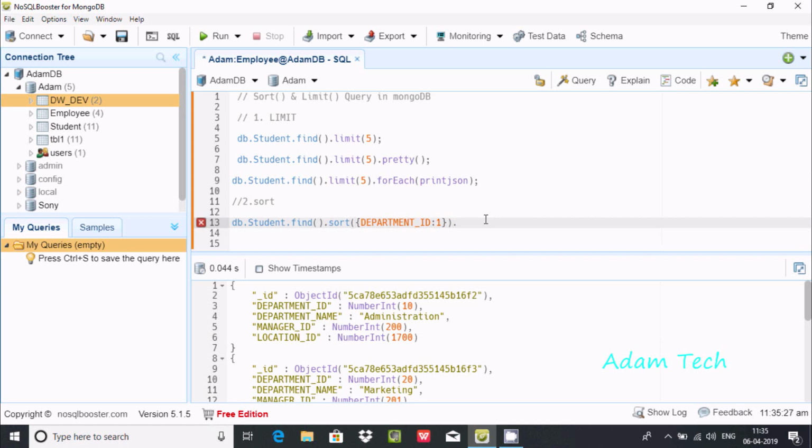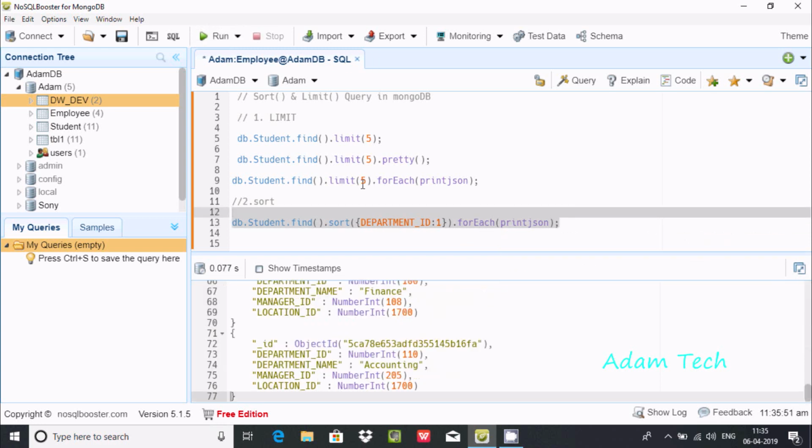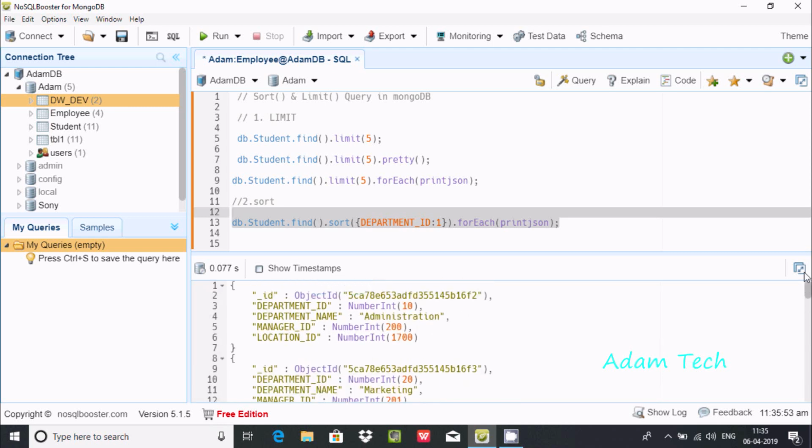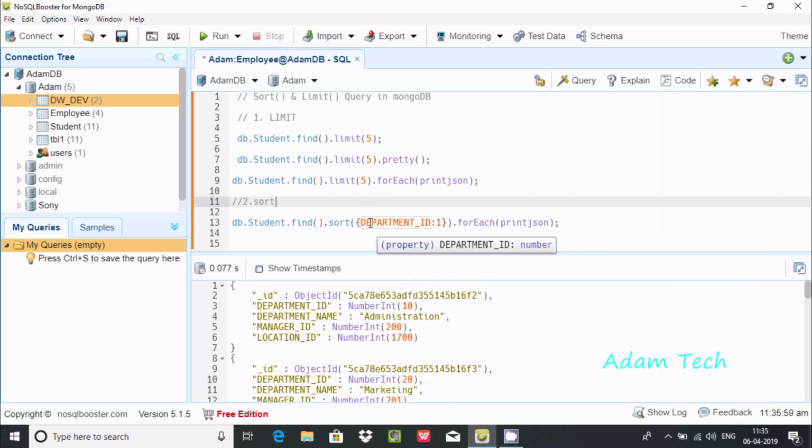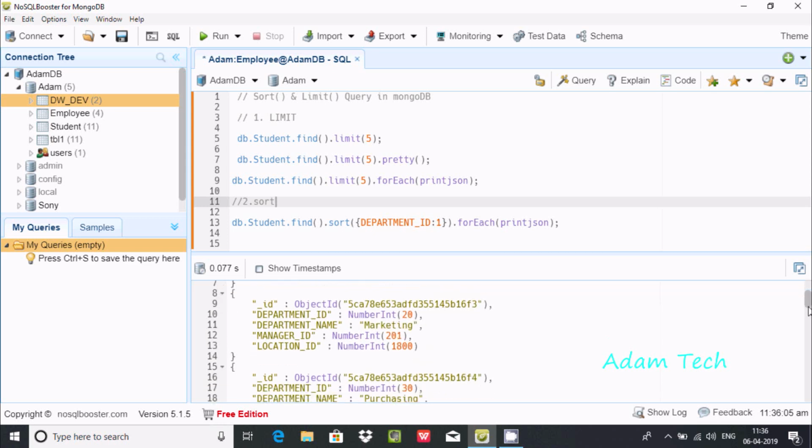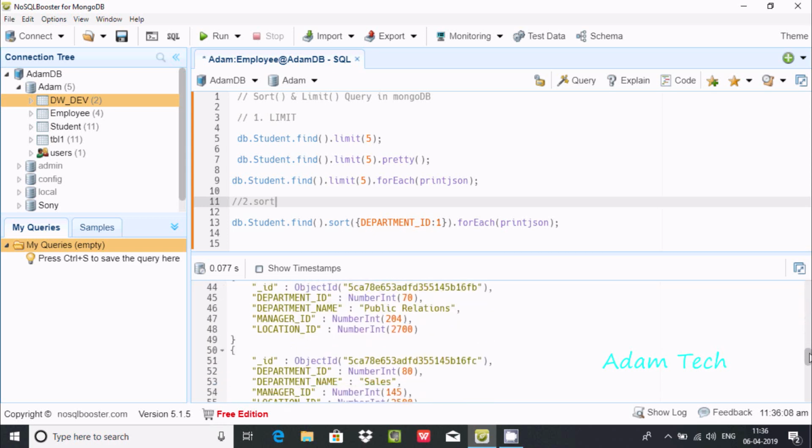Now after that we use forEach, where the E must be a capital letter, then you get the expected output. After that write printjson. If you execute this query, it displays the output in ascending order. First I applied sorting on department ID, so 10 comes first, 20 next, then 30, 40, and so on.